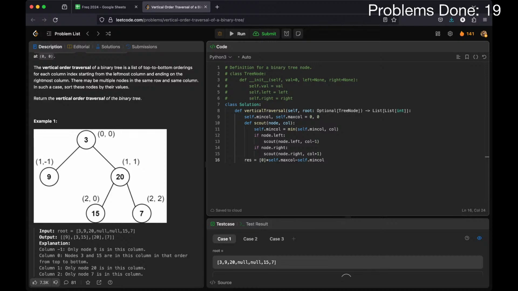Hopefully my mic isn't too messed up this time around. Okay, so we have that. And this is just going to be a separate DFS. You could definitely do this iteratively, but whatever.